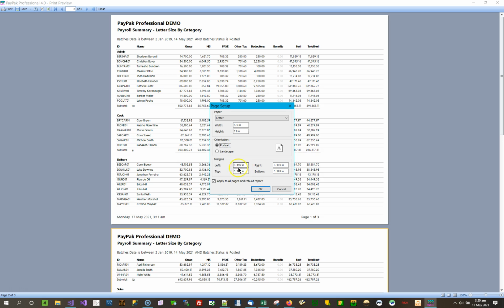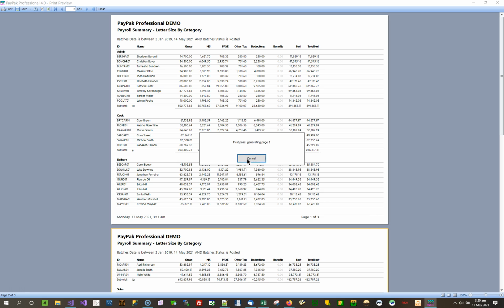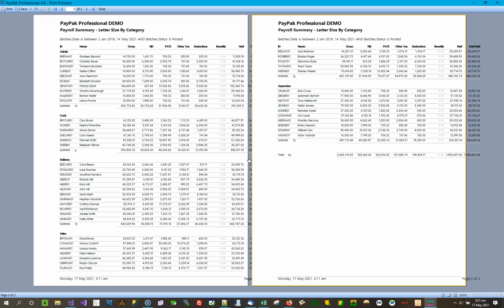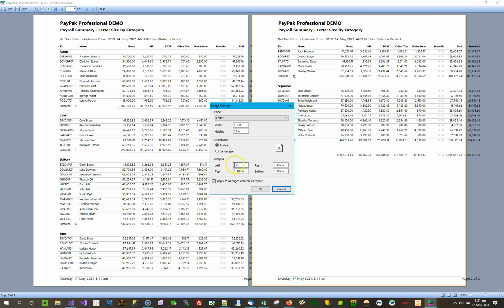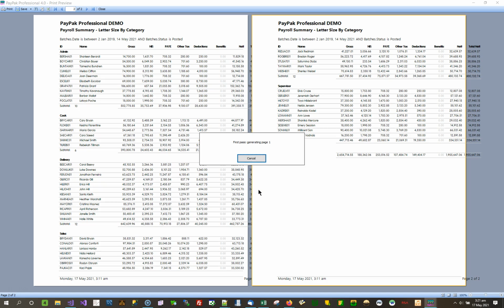I can set the margins, the left margin, the top margin, and the right margin. Say I wanted that left margin instead of 0.1 to be 1 inch. Tell it OK. It's regenerating the page, and there's my report. Now it's actually pushed some of the information off the page, so a 1 inch margin in this case may not be the best option. So let's just put it back to 0.197 and tell it OK.